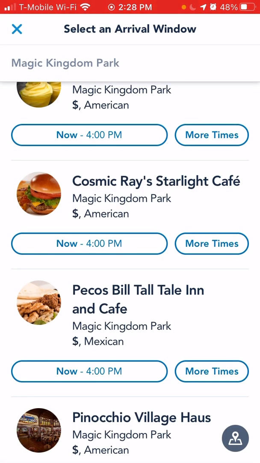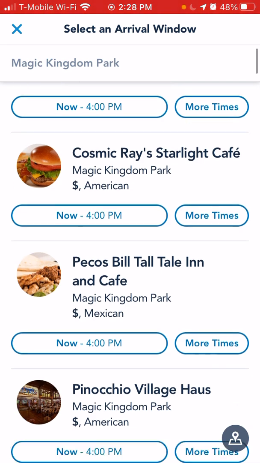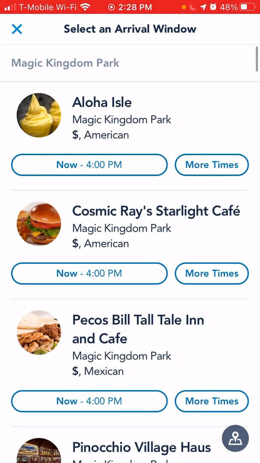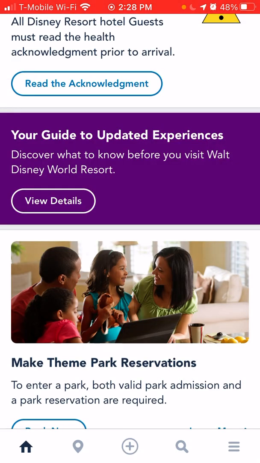If you decide you don't want that, go ahead and get out of that. Don't place the order, go ahead and get out, and maybe you want to go somewhere else.